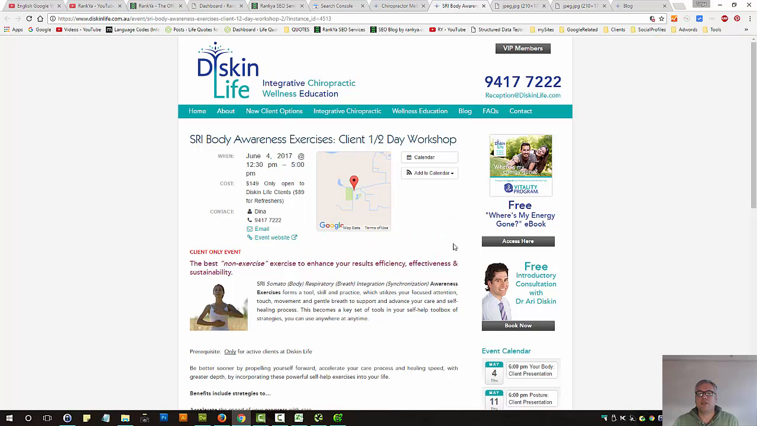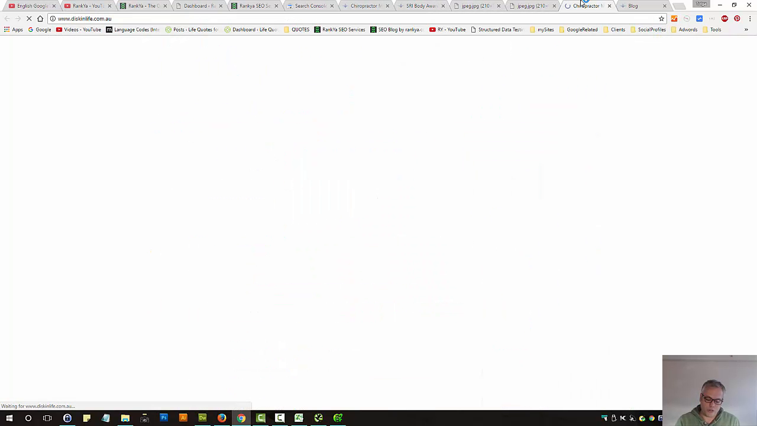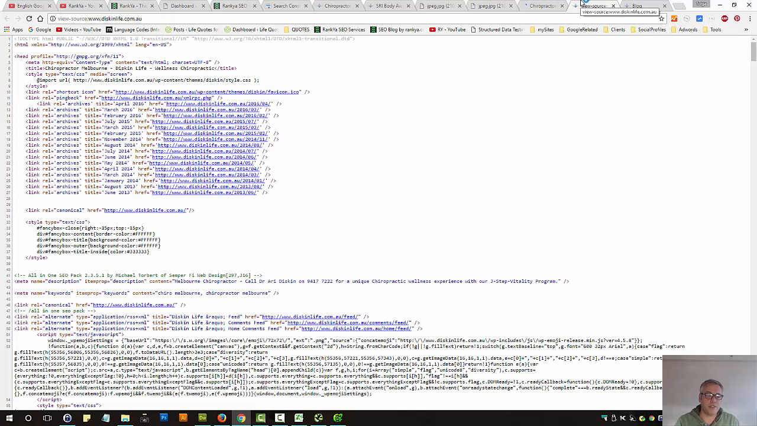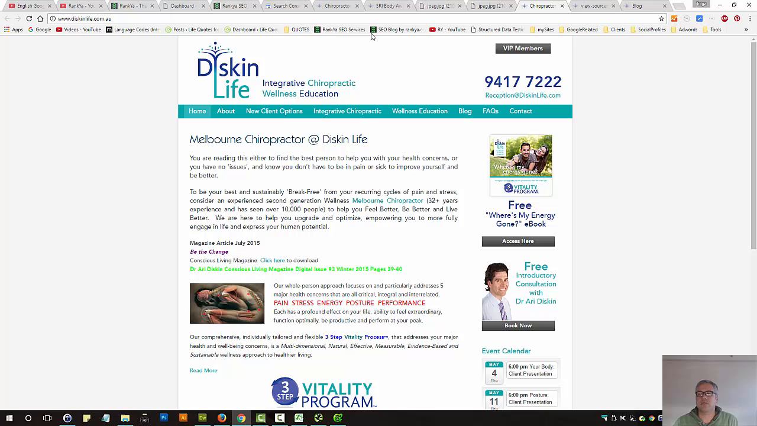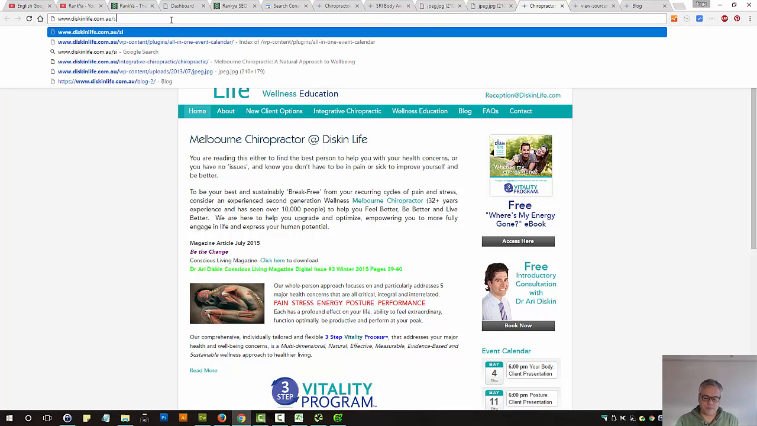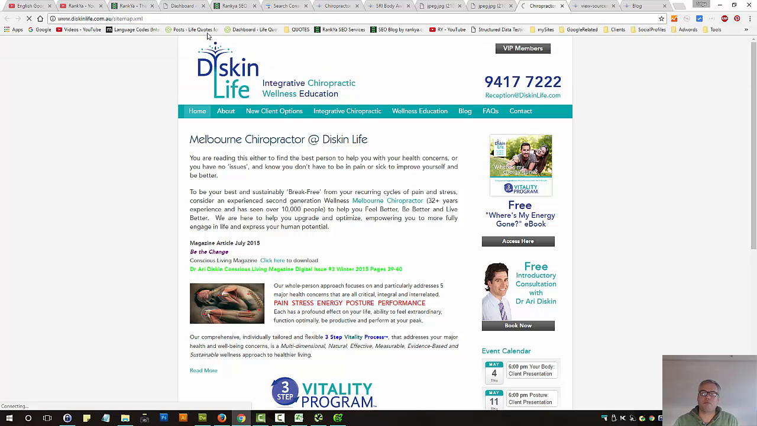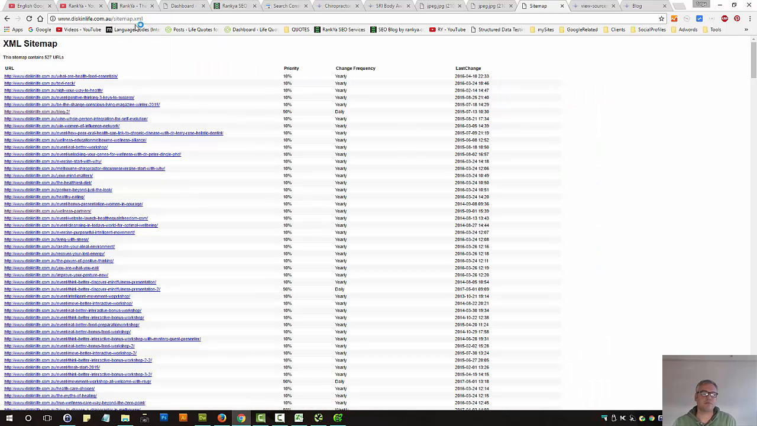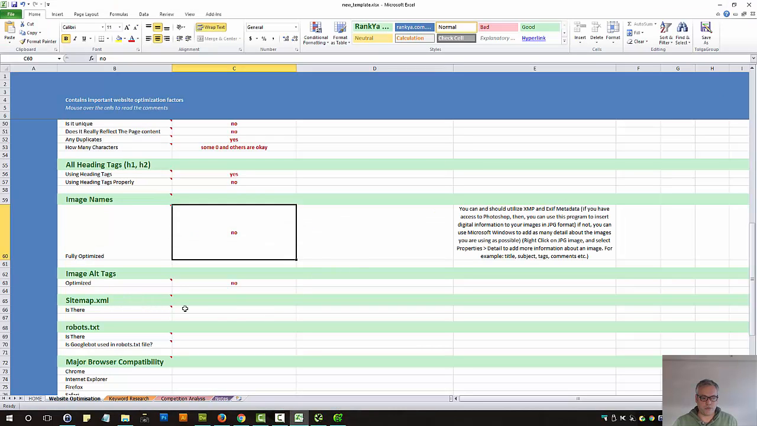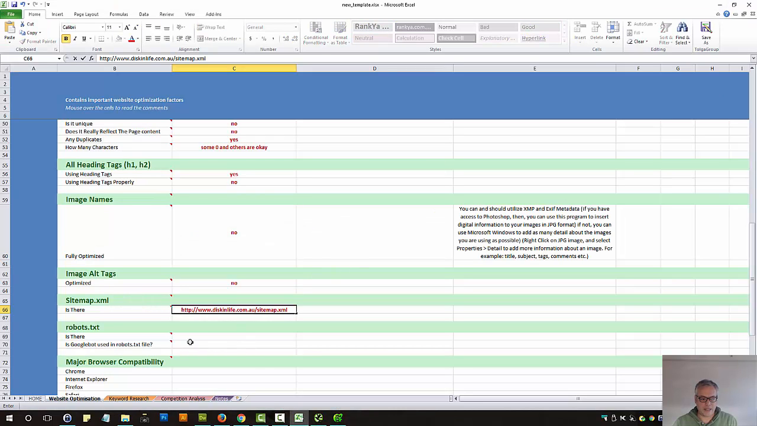Sitemap.xml. Looking at the source code, you may be able to see plugins being used on the website, particularly if it's built on WordPress. Here they're using All in One SEO Pack. So now, looking at that, you can find out the sitemap information. So they are using a sitemap, which is important and which is good. Is there? Yes, it is there.